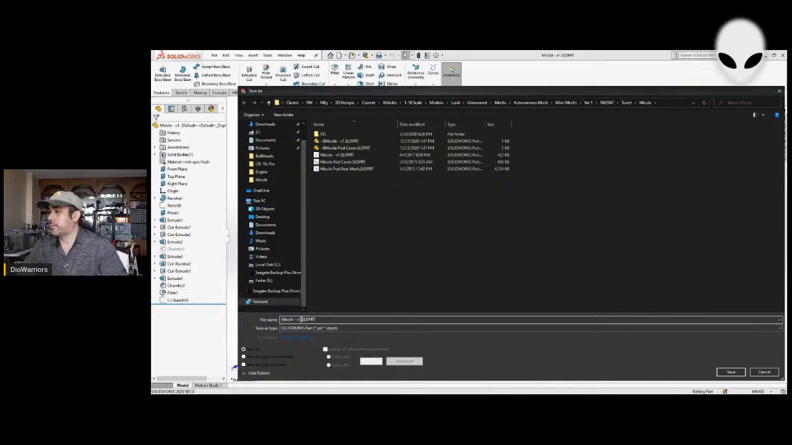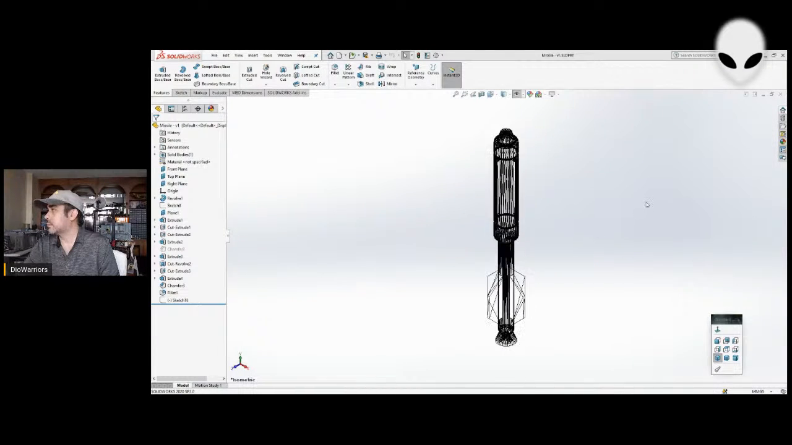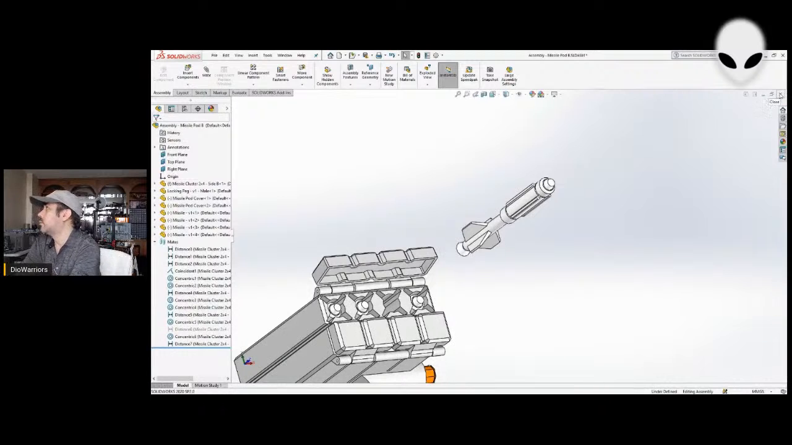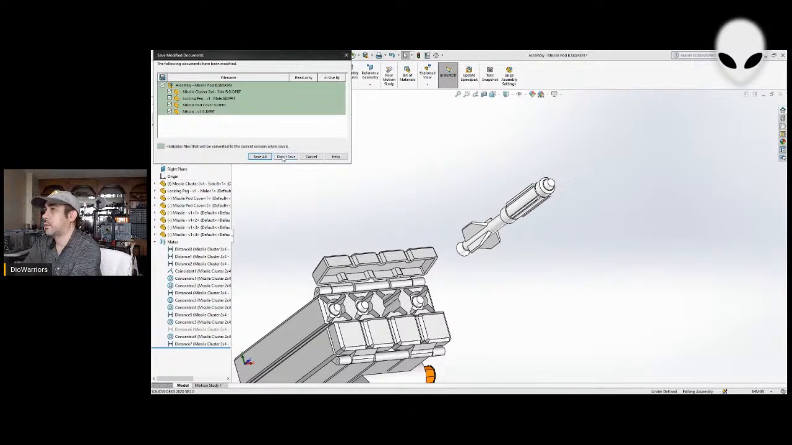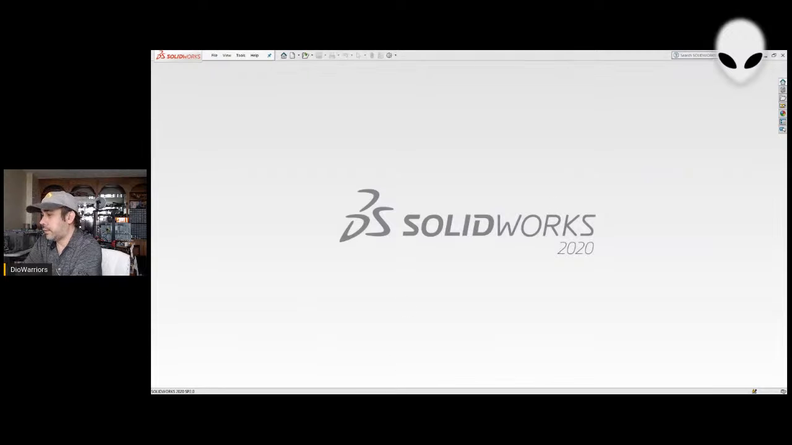Let's see. I'll work with this a little bit later. Here, that's STL. Save. Okay, and I'll see about printing this in a little bit. Don't save. Let's see what else I can show you.